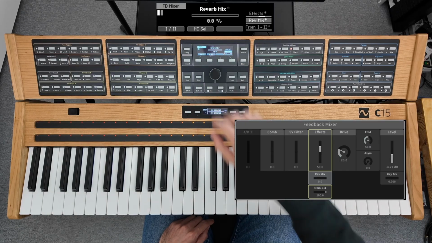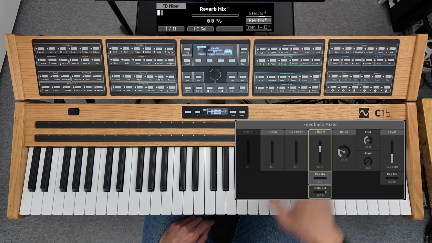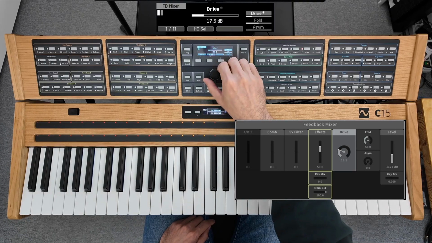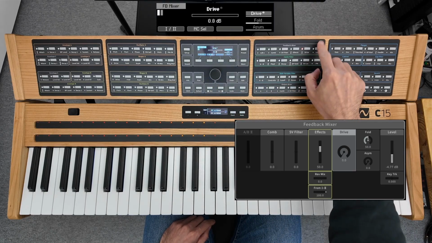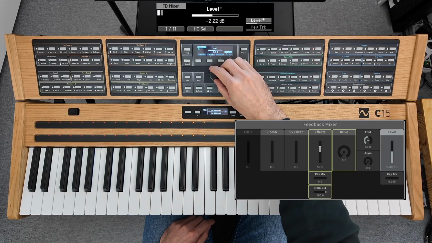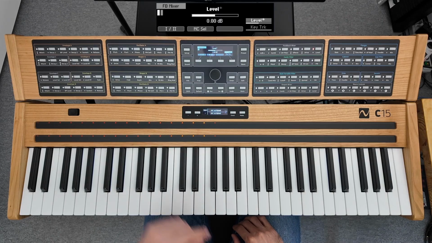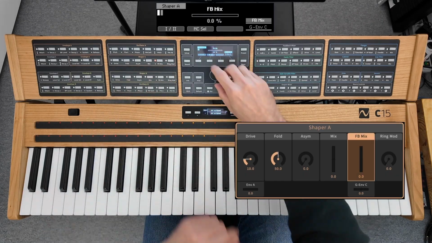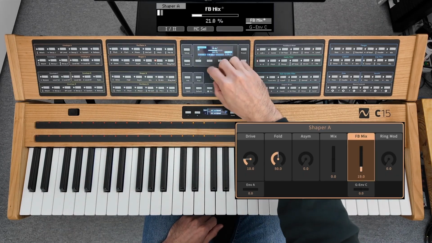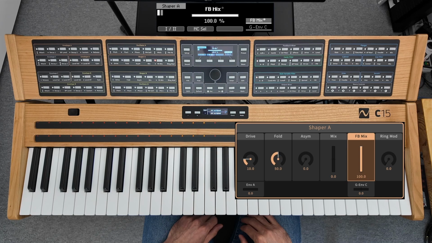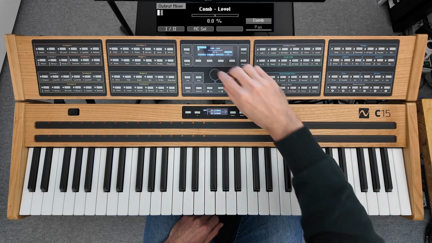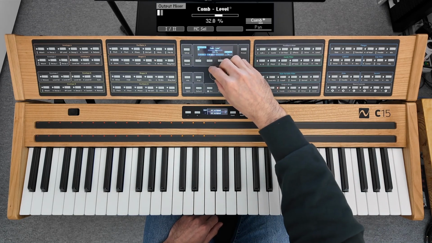We turn as well reverb mix and drive to 0, because we want to pick up the clean exciter signal without any effect or distortion. The level can be set to a neutral 0 dB. Finally, we open FB mix of shaper A to 100% to route the feedback signal to the comb filter of part 1. Now let's play with the comb filter.